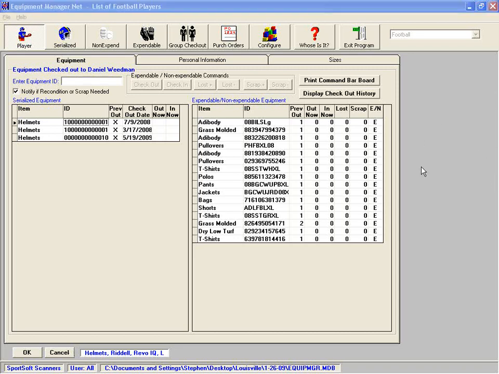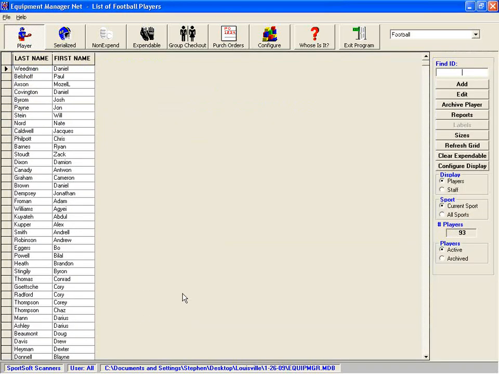Any questions for checking items in and out to players? All right. Moving on then.